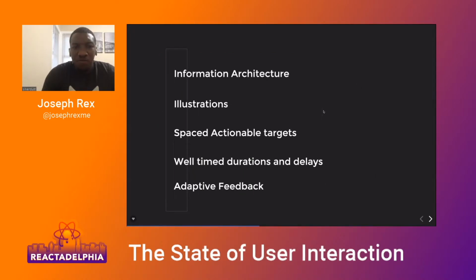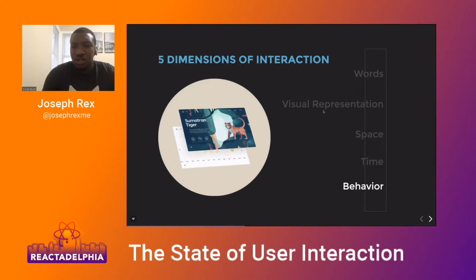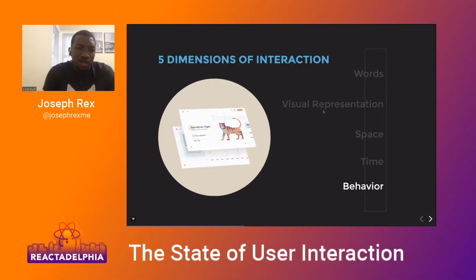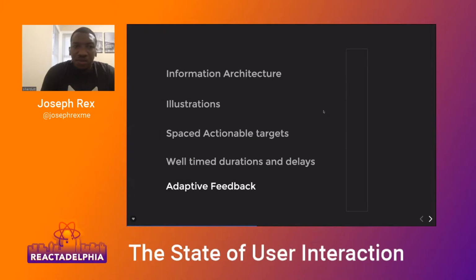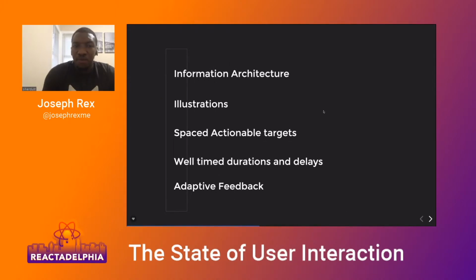So when we translate all of these things into the technical terms that we use in our industry today, in the web industry and perhaps the mobile industry and software development in general, we get information architecture, illustrations, spaced actionable targets, well-timed durations and delays, because we know animations and transitions do not always make interaction better. Sometimes they could make it worse if you have too much time on durations and too many delays. And we also have adaptive feedback.